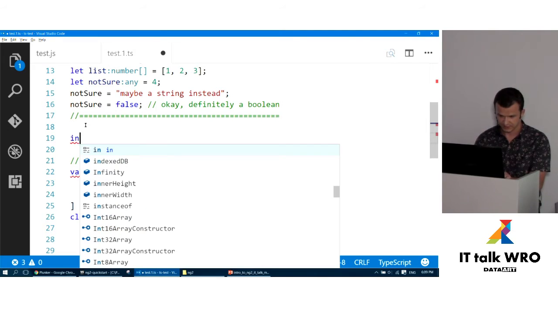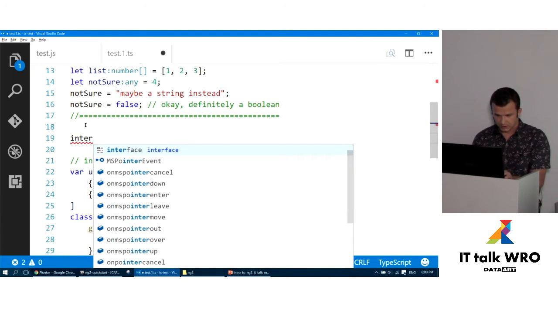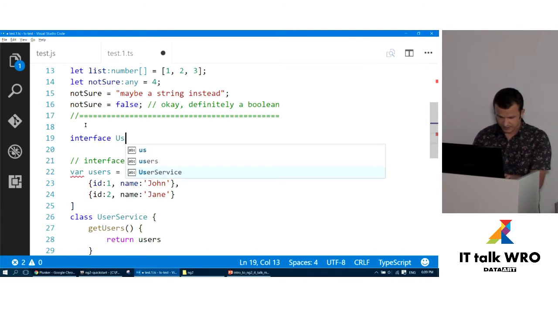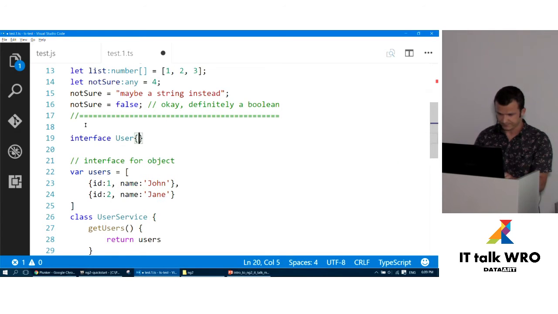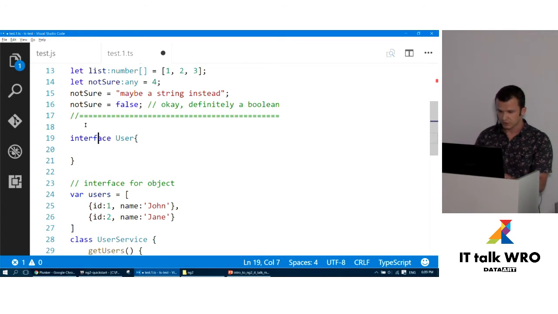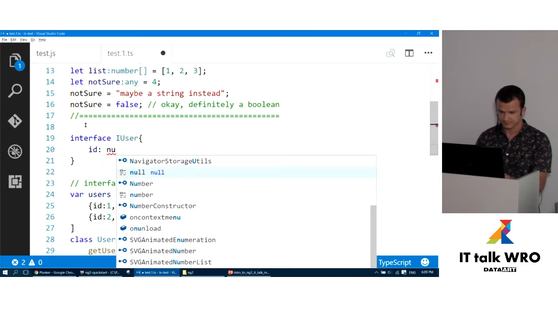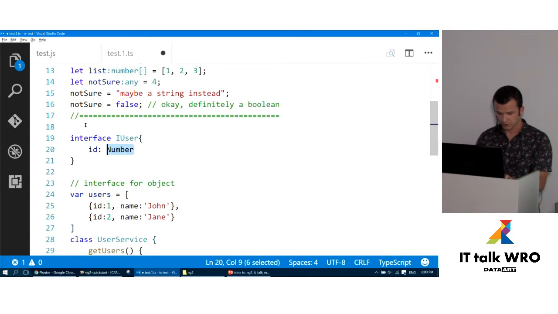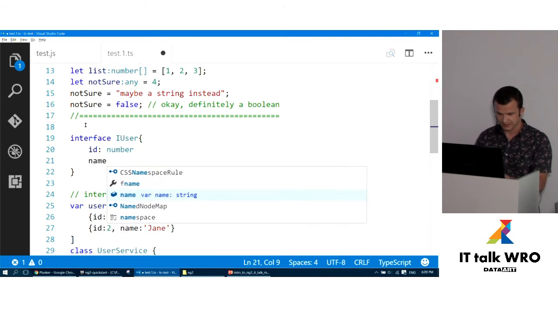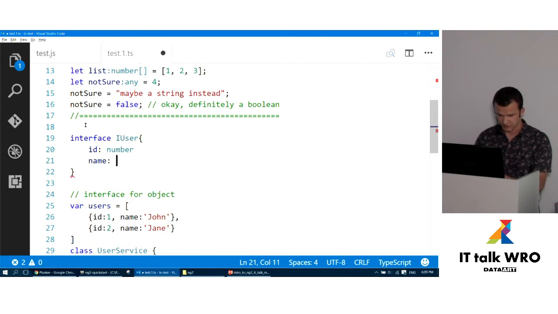Let's create an interface User, for example. Usually interfaces are named with the I at the beginning. It's kind of a convention. Let's try to do that. So our user should have an ID, which should be a number, and let's say a name, which can be a string.